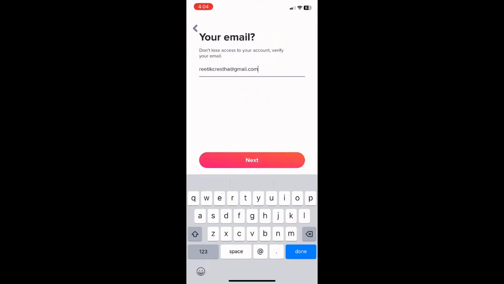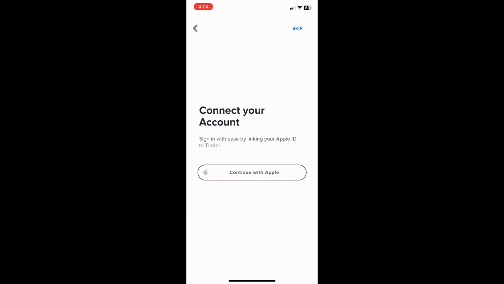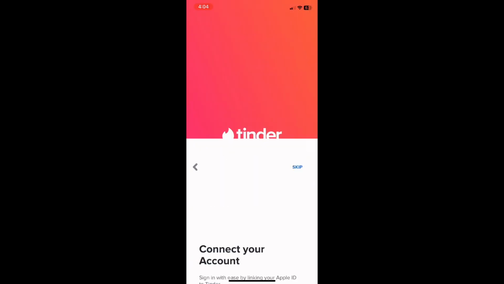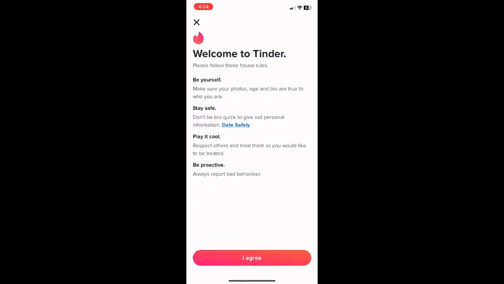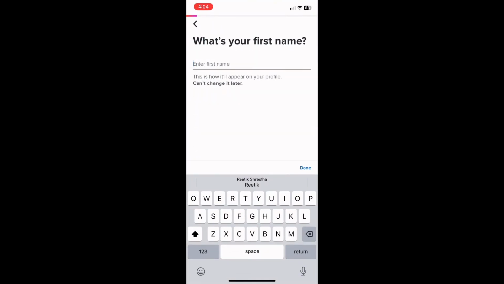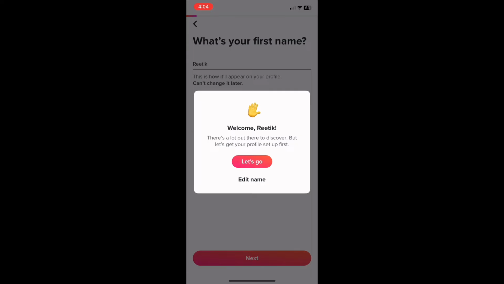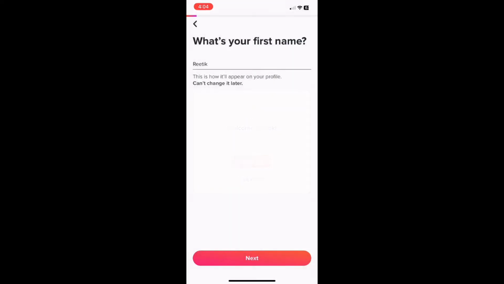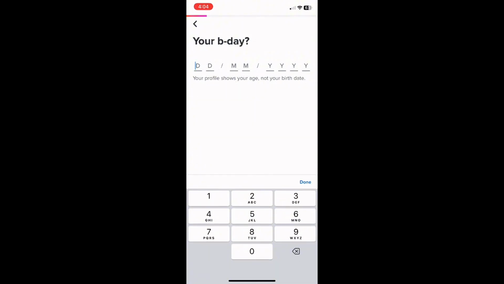Next, you need to enter your email address. Enter your email address and press Next. You can also connect your Apple account by pressing Continue with Apple, but I skipped it for now by pressing Skip icon in the top right corner. Press I agree and you are now required to enter your first name and press the Next button. If you want to edit your first name, you can press Edit Name or press Let's Go for next step.